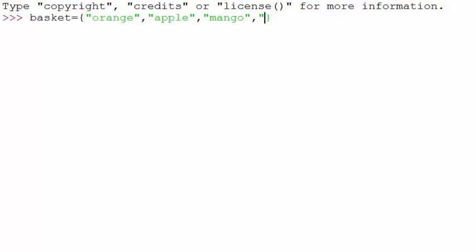I love mango, by the way. It's summer and in India there are a lot of mangoes coming out and they taste so good. And then I have some repeated elements. So I have 2 apples in my basket, 2 oranges and 1 mango. So I just created a set.